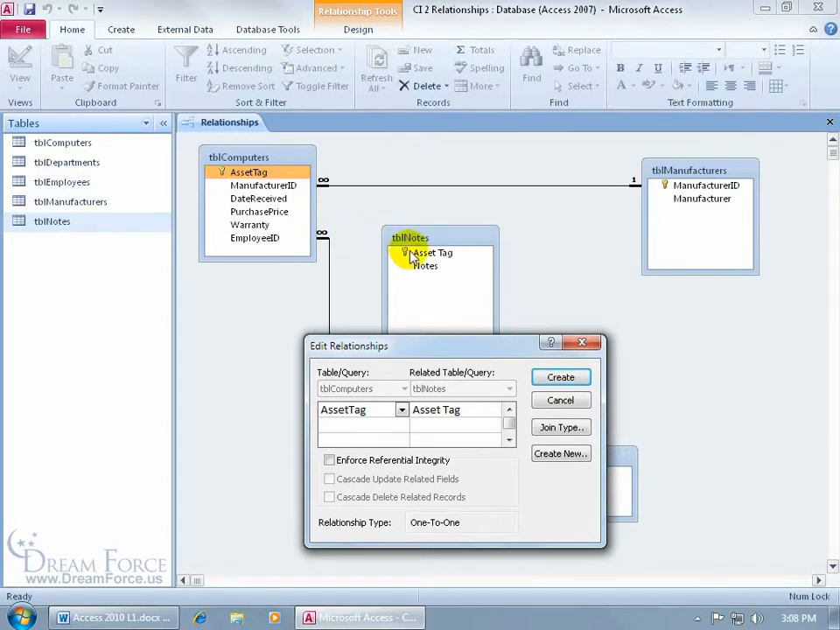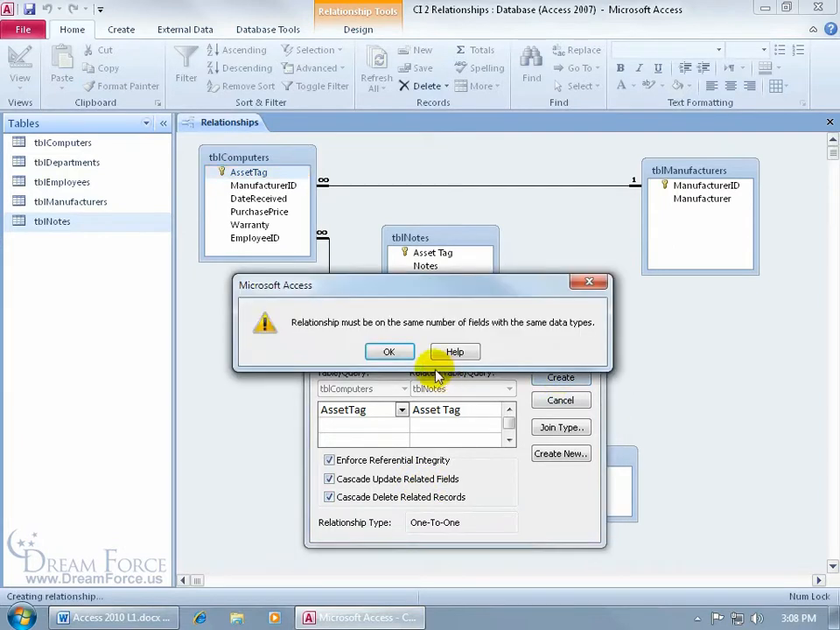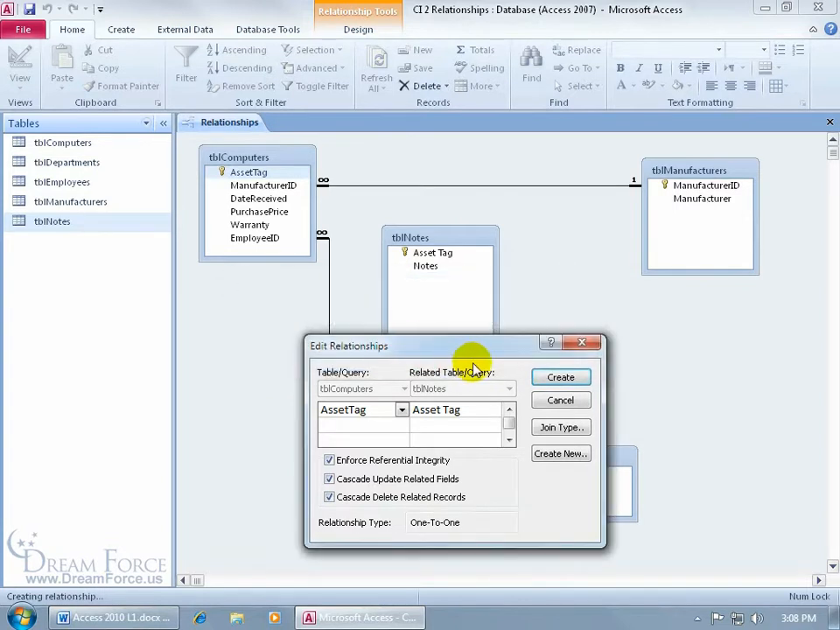They're both numbers here, and they both have to have the same values. Well, this one doesn't yet because, again, I don't have any computers that have issues, so I'm not typing in any notes. So if I go ahead and try to enforce that and also allow updates and deletions and click create, it says you can't do that because the relationship must be on the same number of fields with the same data types. Well, it has the same data type, but the number of fields it doesn't, because this one has 24 records and this one has 0.